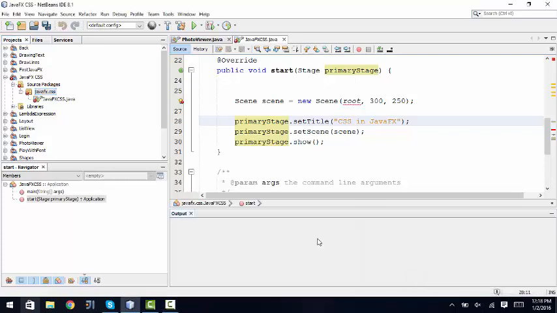Hello, welcome again. In this tutorial, we will study JavaFX CSS. How can we use CSS in JavaFX? We have already seen some styling inside the code. How can we import an external CSS file or use an external CSS file in JavaFX? This will be our concern right now.